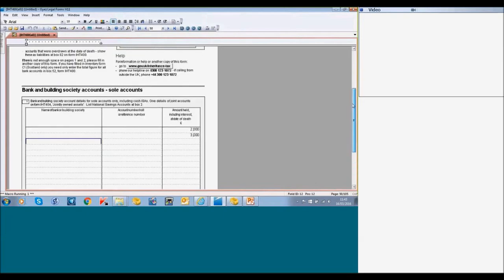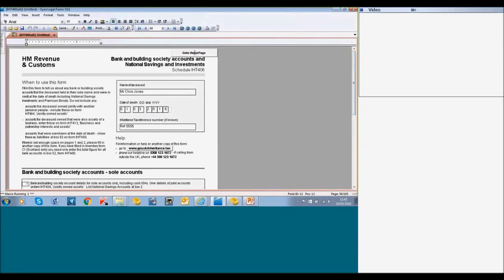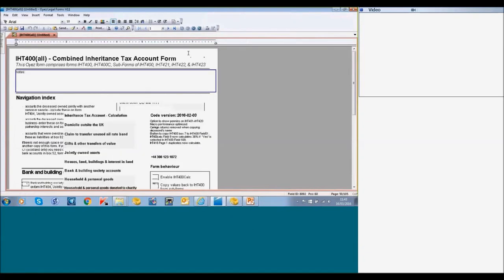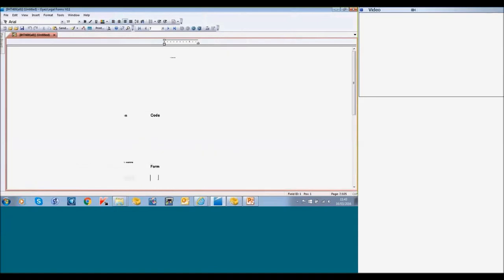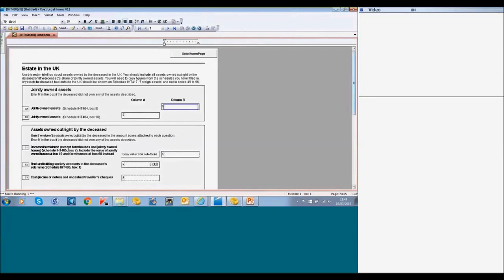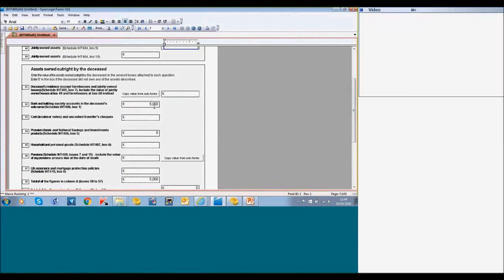So if you now go back to the IHT 400, for example, go to the home page or click on here, and you go to the estate, you'll see that the information I've just put into that schedule is already included in the IHT 400, and that's how it works.